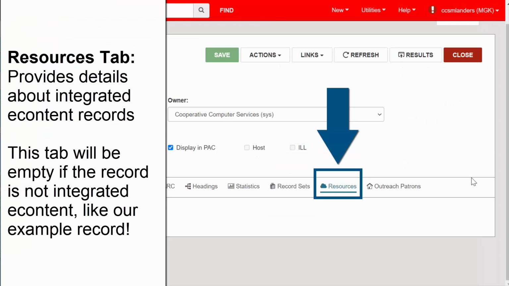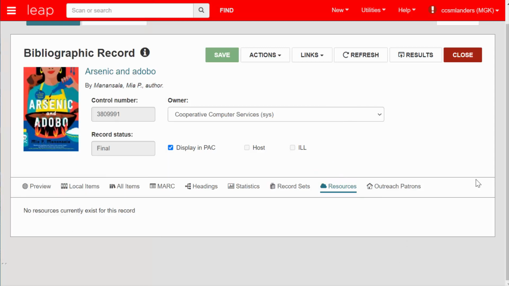The Resources view is for integrated e-content records like Overdrive ebooks. This tab displays information that helps organize e-content records in the Power Pac. Since this record is not e-content, this tab is blank.